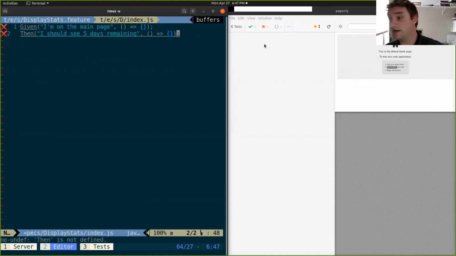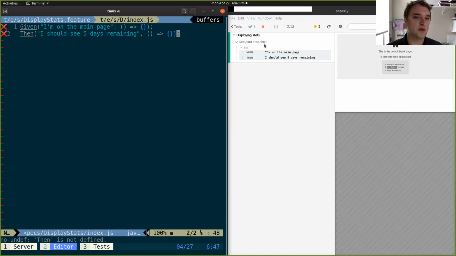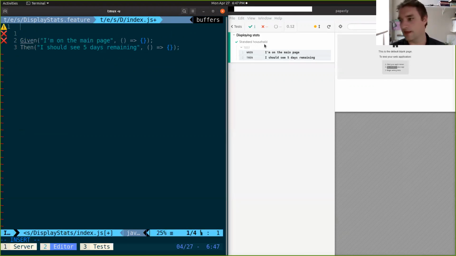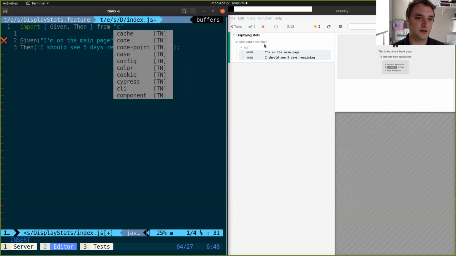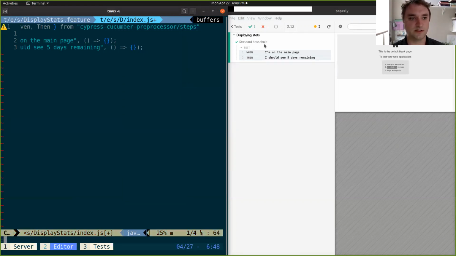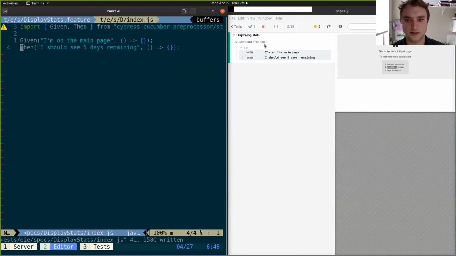And now I have a green test. I went from red to green. Now I just need to make it real. So first thing I want to do is get rid of those annoying prettier X's. Given and then are in the global space, but prettier doesn't know that. So I can import given and then from Cypress Cucumber preprocessor steps. All right, passing test, no red X's.